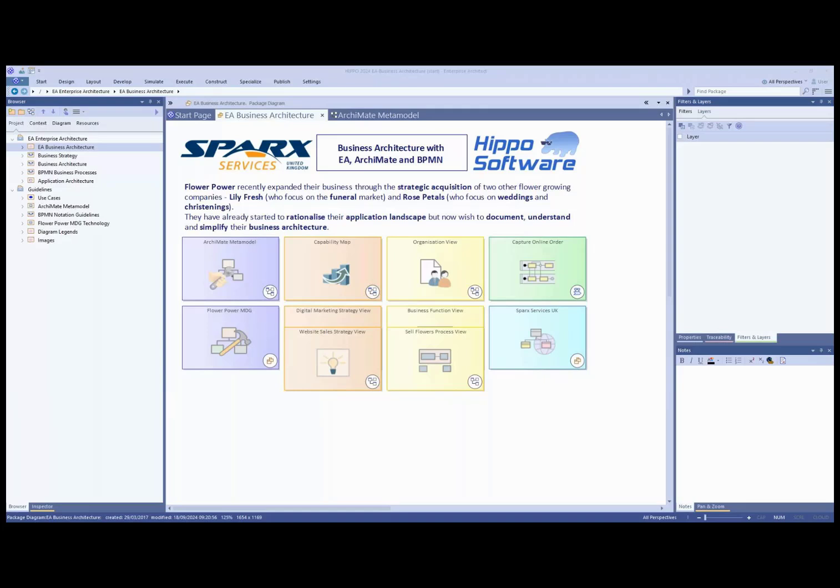For my presentation today, I'm going to talk about using Enterprise Architect combined with ArchiMate and BPMN to create a comprehensive business architecture. I'm going to focus on an approach that can help to align business processes with strategic objectives and can assist with understanding the impact of change.